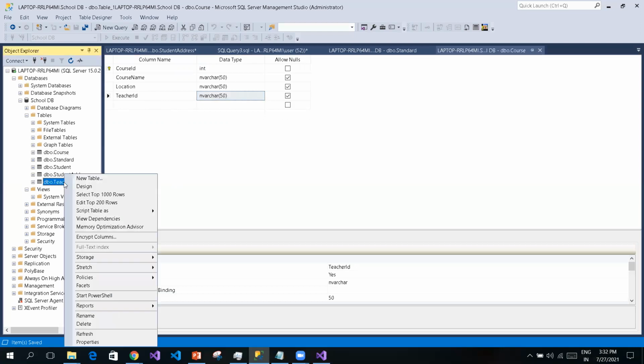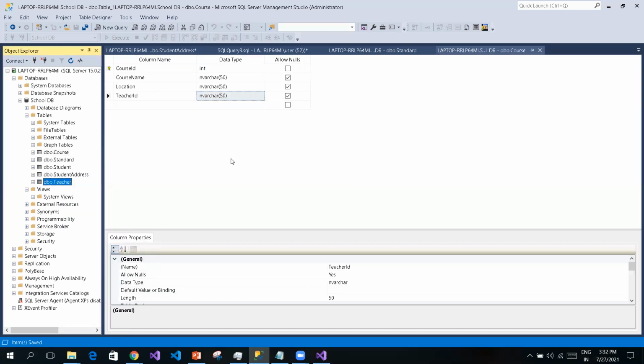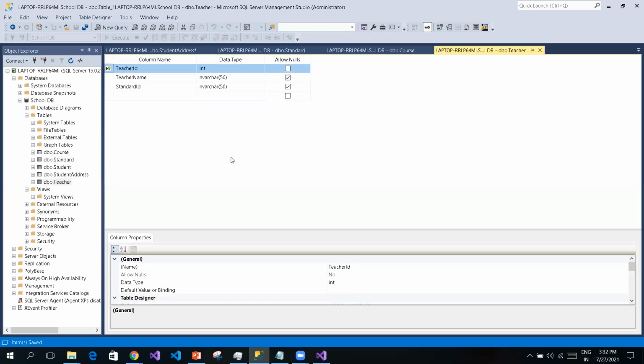And let's go back to the teacher. Let me show you the teacher table. Make teacher ID the primary key, then teacher name and standard ID. And standard ID should be the foreign key. You should not allow null for the standard ID as well, because it should always come from the standard table. Just provide the teacher name, just for practicing purposes, which I created for you guys. So just create the same columns and same table names, whatever is created here.